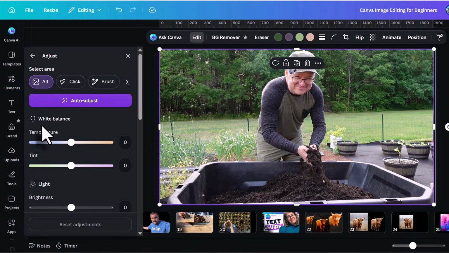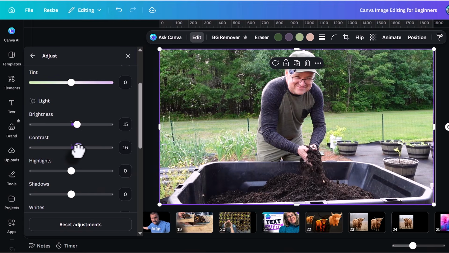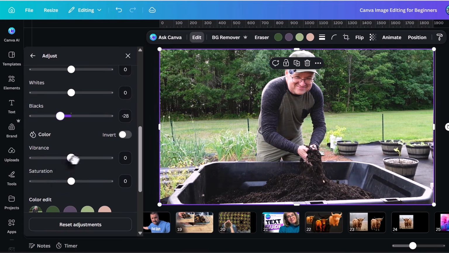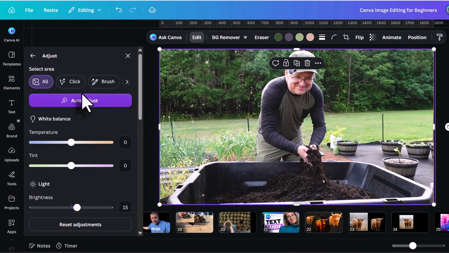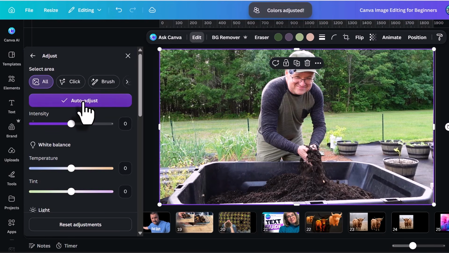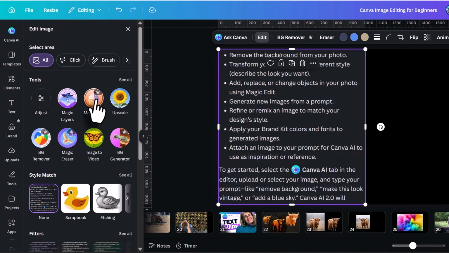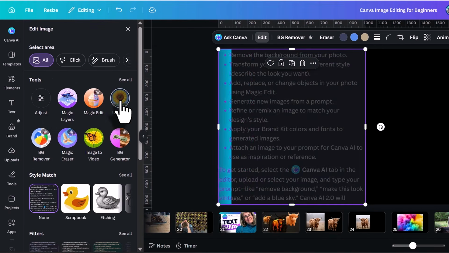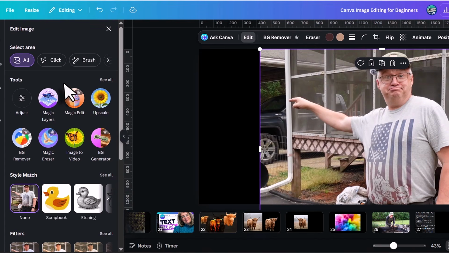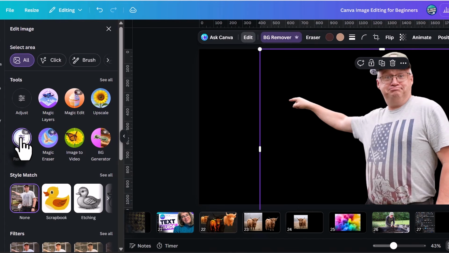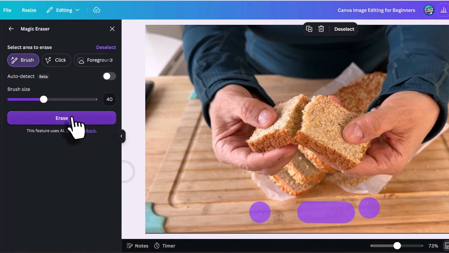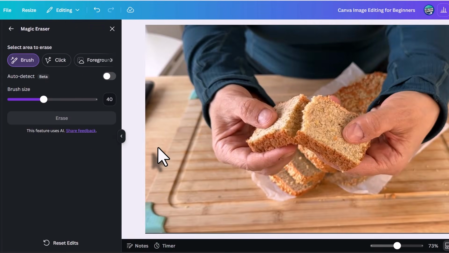Adjust lets you improve things like brightness, contrast, color, and other image settings. Auto Adjust is my favorite one-click tool that basically changes everything automatically. Upscale can increase the resolution of an image to help it look sharper. Background Remover removes the background from an image with a single click. Magic Eraser lets you remove unwanted objects from a photo.